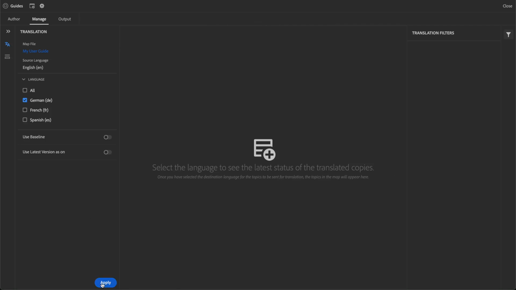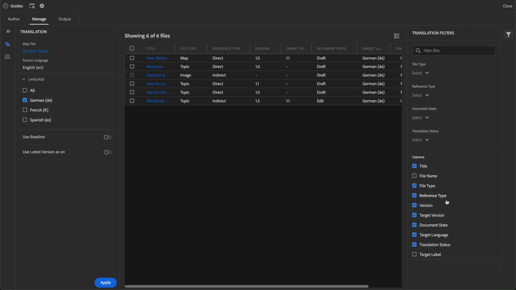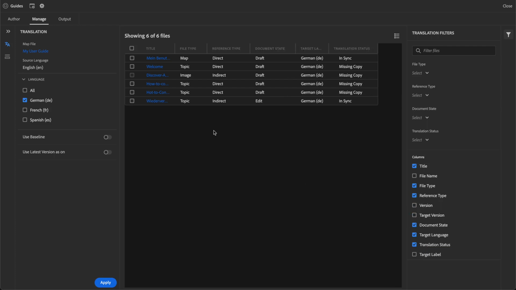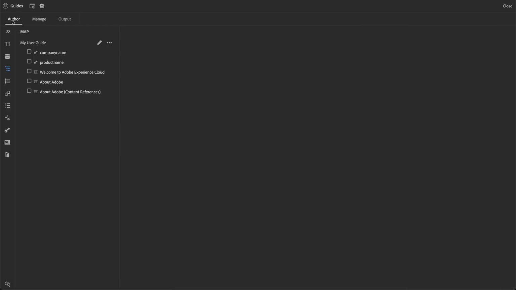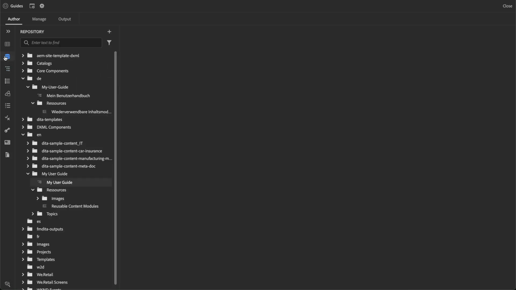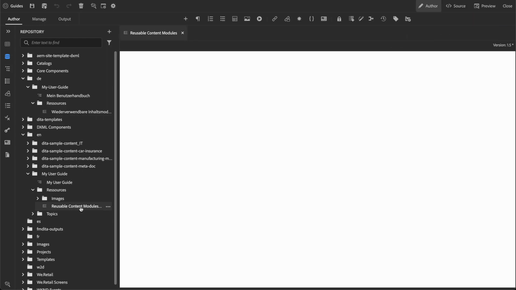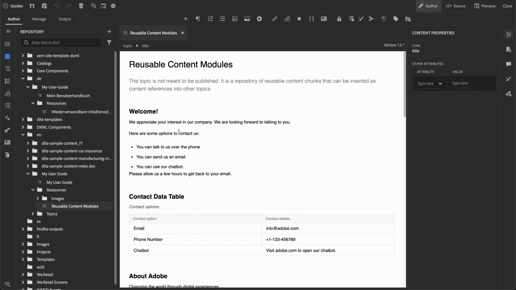I select German here again. Let's hide the versions again. And then I see these two files here. They are in sync because I have translated them, and I easily see, oh, the rest is missing. So what I will do now is something else. I change my source. So I go into my repository and reusable content modules. And let's change something here.